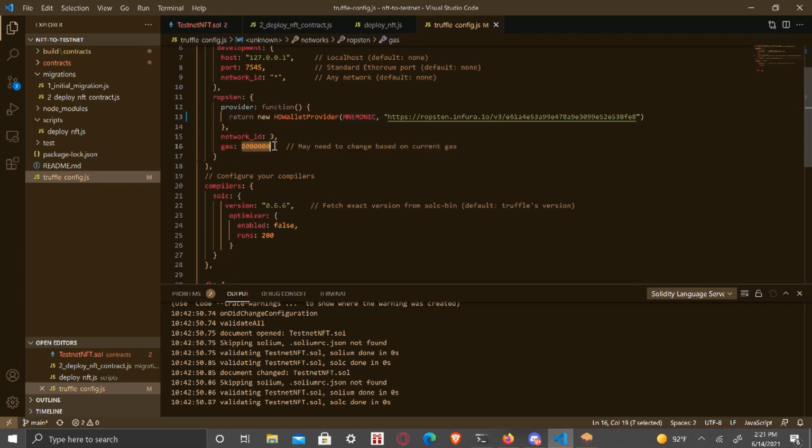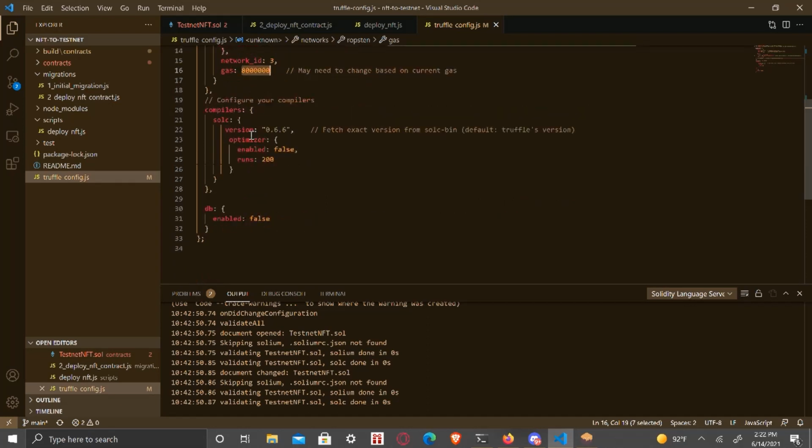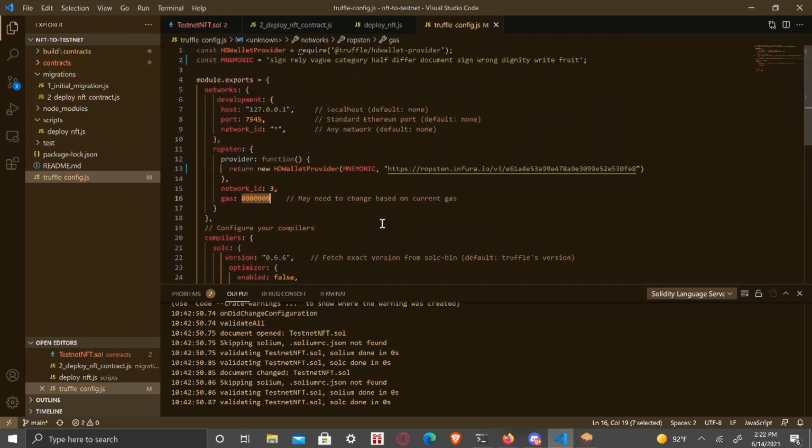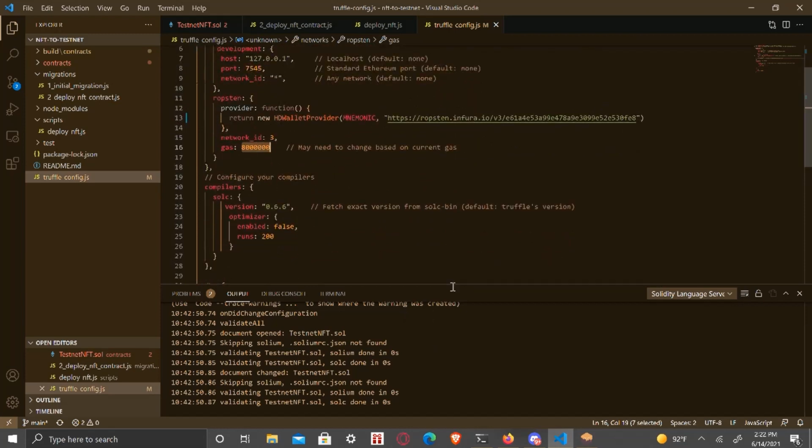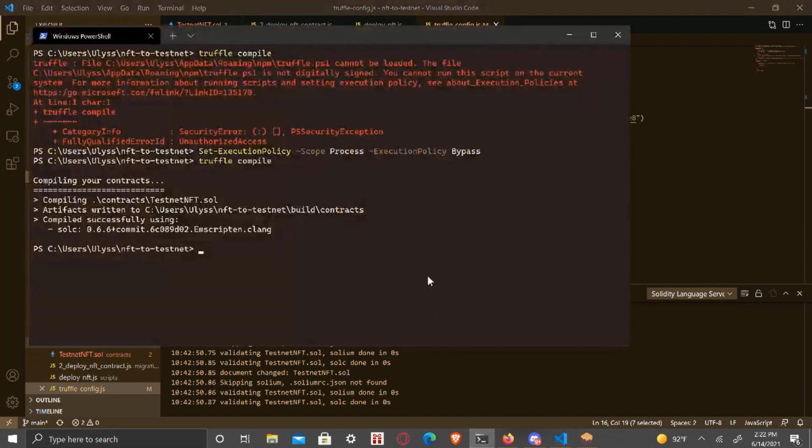And here's the gas. You may need to change this value sometimes, especially if deploying to mainnet, because if you don't give a contract or a transaction enough gas, it will fail. And this is the version of the compiler I'm running with. Now, with that being said, we're going to migrate this contract onto the Ropsten test network.